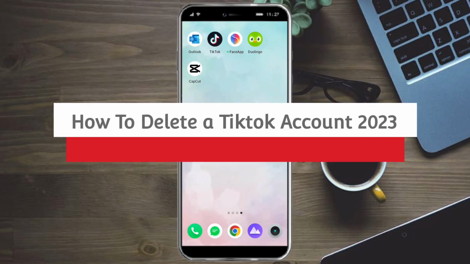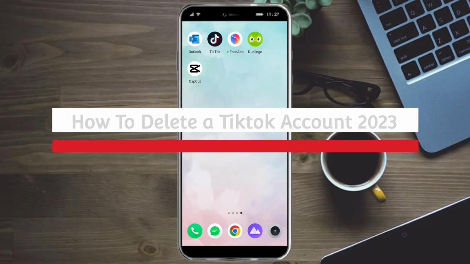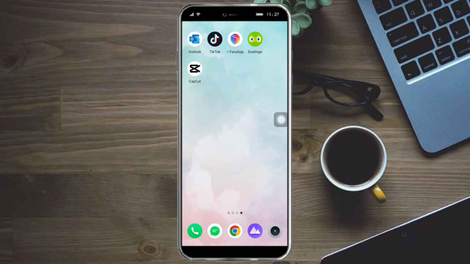How to delete a TikTok account 2023. Hi guys, so in this video I will teach you how to delete a TikTok account 2023. So if you want to learn how it's done, just watch this video until the very end. It's just pretty quick and simple, so let's go.